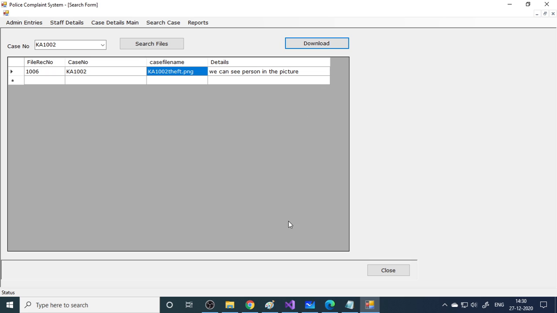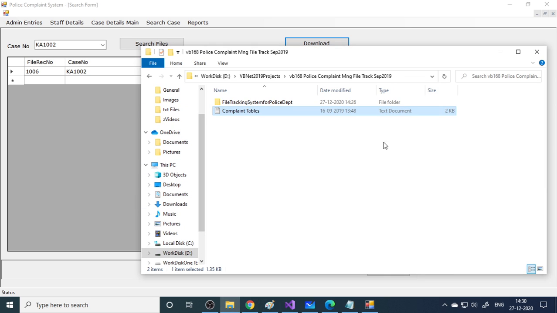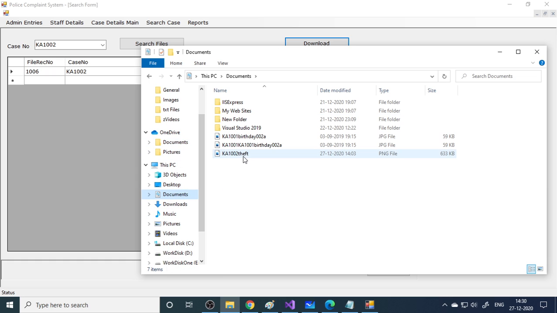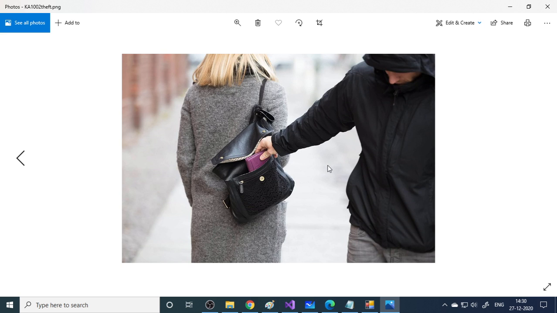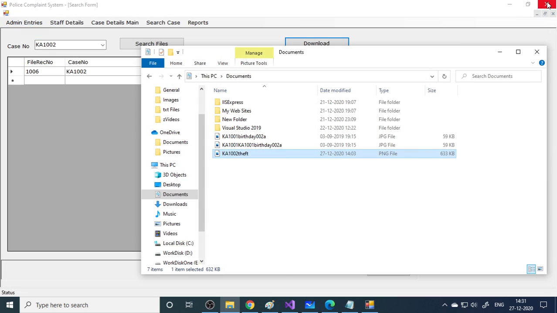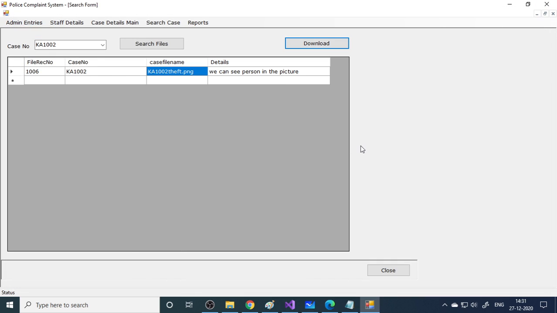So the file is copied. If it's a total network, you'll come to your local folder, documents, and you can see the 02 theft file. If you open this, the picture will be there. Okay, so you can see the person stealing some purse. So this is the logic actually. Technically, we can upload the files and download the file. That is the feature provided here.